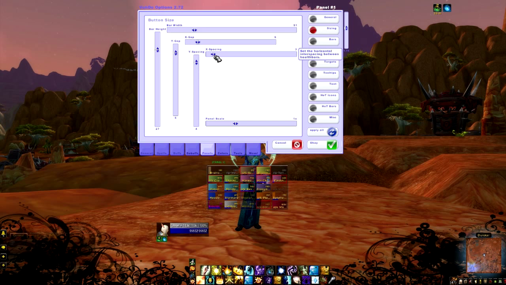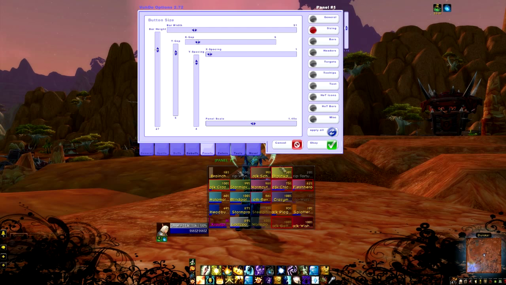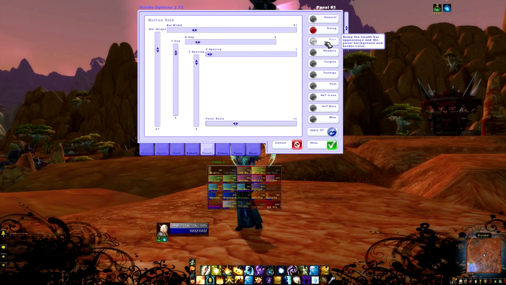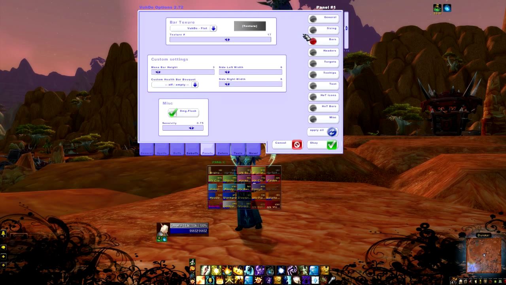X and Y spacing here just determines the gap between each individual person or unit. I generally cram them together, but some people like a little bit of space. And then the panel scale just scales how big everything's going to be or small. Itty bitty tiny. You just customize how it looks nice in your UI or what works for you, because some people have a hard time seeing on a tiny little screen.